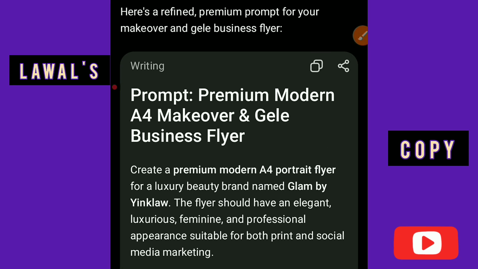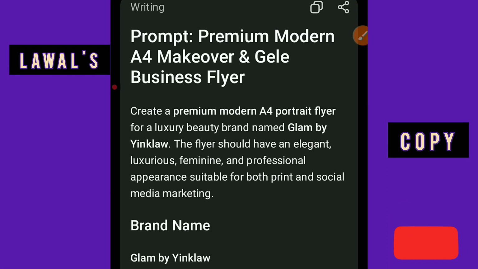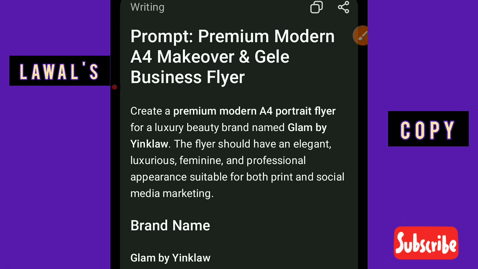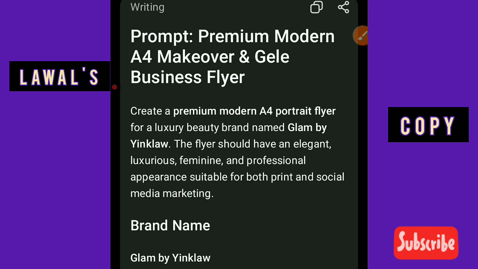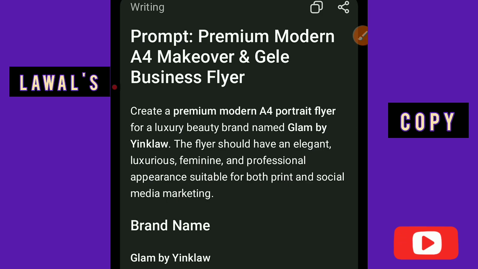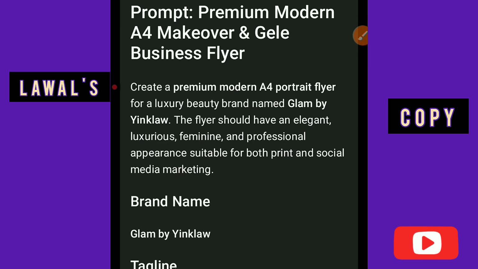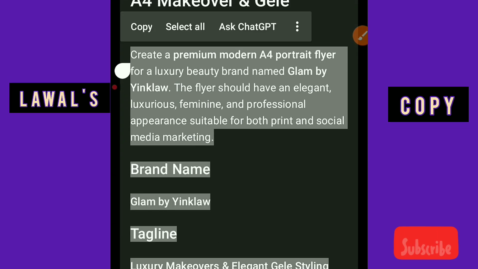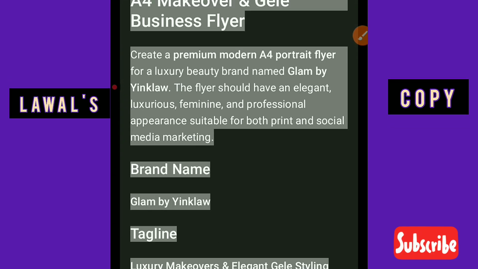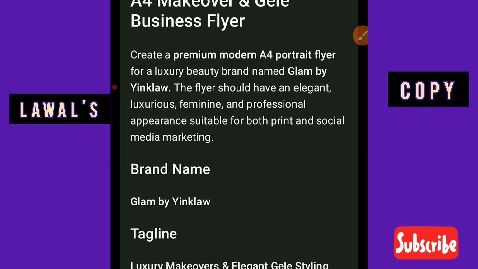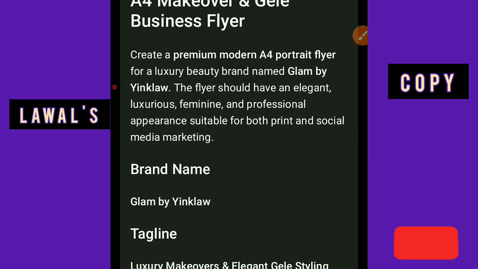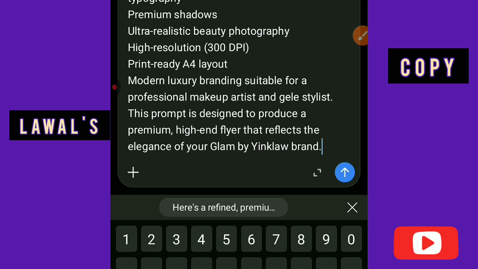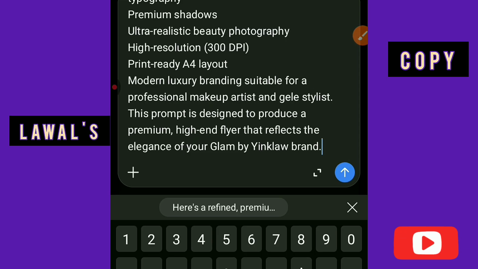It has generated the prompts again. So the next thing is to copy the prompts, make necessary corrections, paste it back to generate the flyer. Super simple. Long press on it, click on select all, click on copy, bring it back here, paste it back here, paste, then do the necessary corrections.